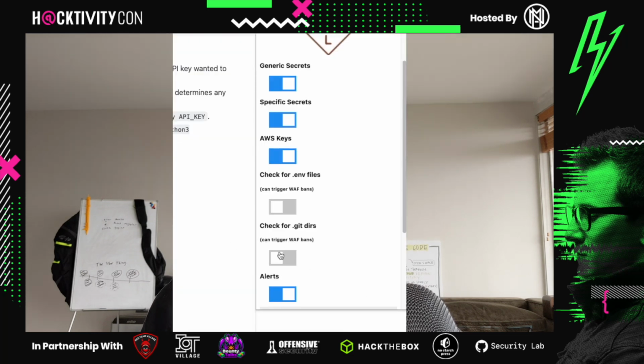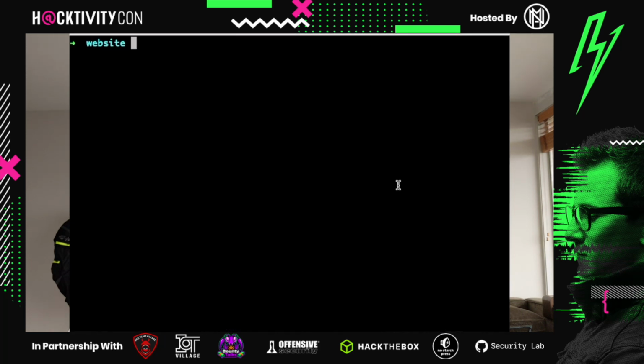The first is an optional check for .git directories. It's really common for developers to accidentally expose their .git directory when they host a website. This is because the directory where they do their development out of often contains a .git directory, and often they'll just copy everything in the current working directory over to a web server, which of course includes the .git directory.